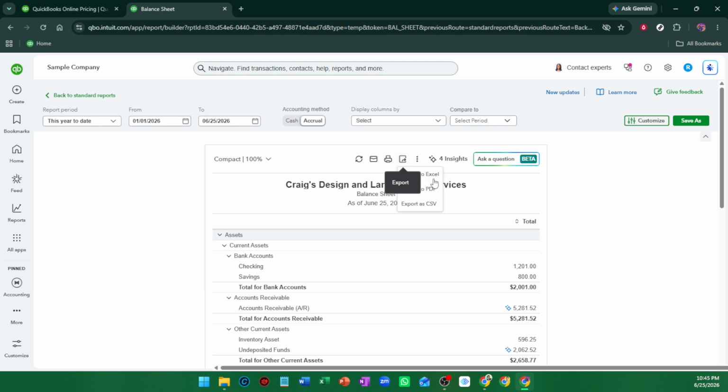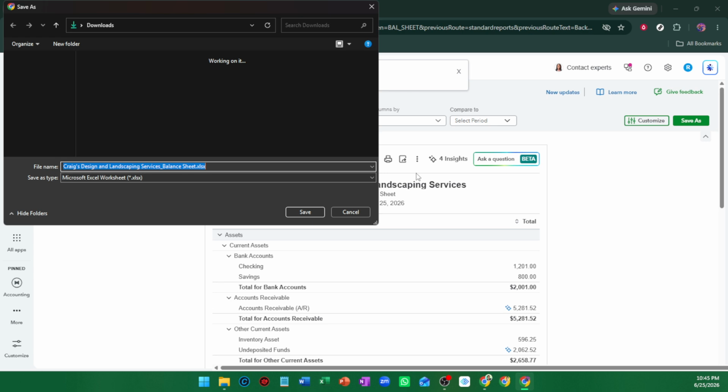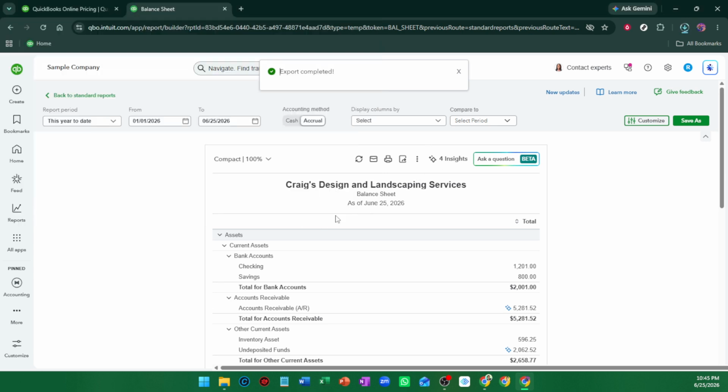Once you've selected everything you want, click Export to Excel. QuickBooks will generate a compiled zip file for download. After it finishes downloading, you can open the zip file and access the exported Excel files inside. That's all it takes to export QuickBooks reports to Excel, whether you're downloading one report or several at once.